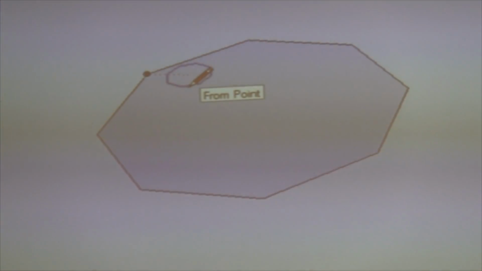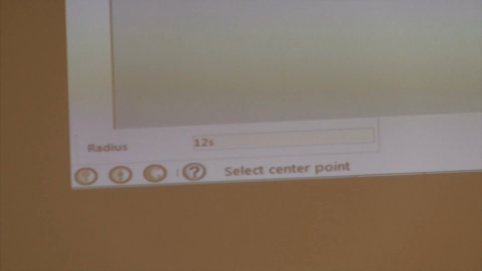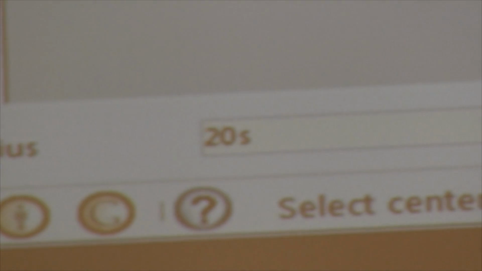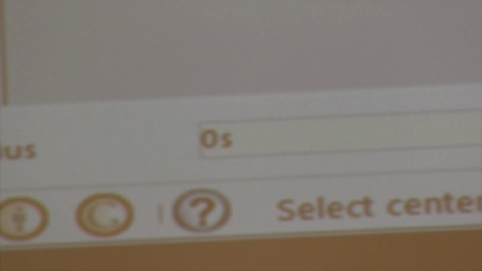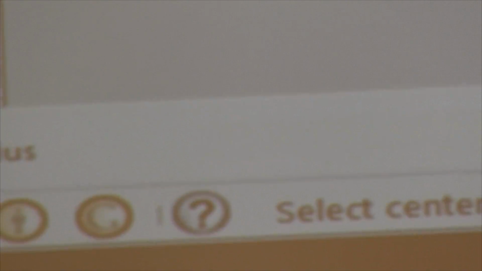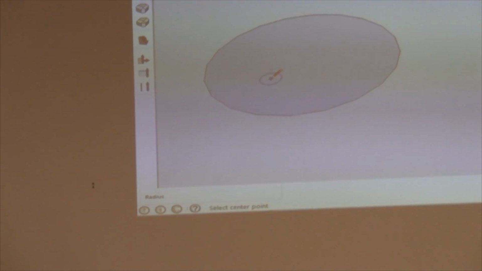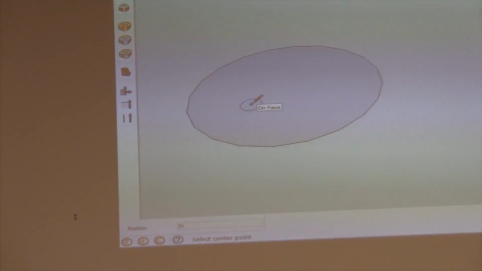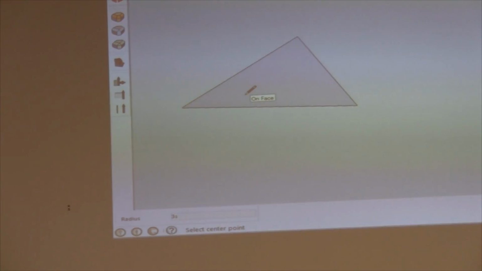So I can actually say I'm going to make this out of 8 sides. Let's see, 8. And if you look in, it's actually an octagon. Or I can make this out of 12 sides, or 20 sides, or 30 sides. And the more you have, the smoother it looks, especially as you zoom out. That right there is a 3-sided circle. So there is no such thing as a circle.